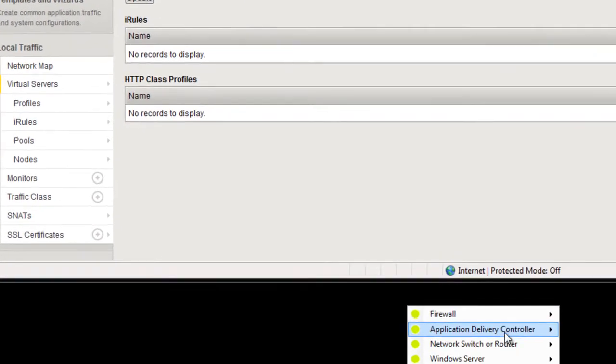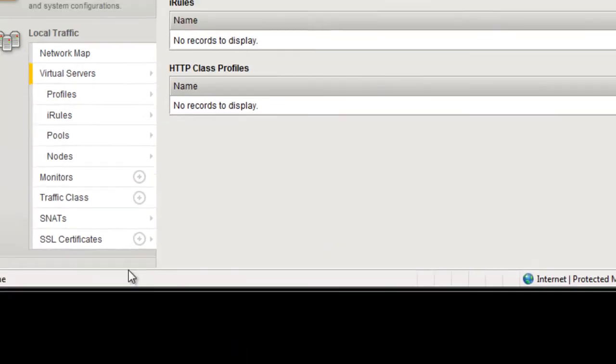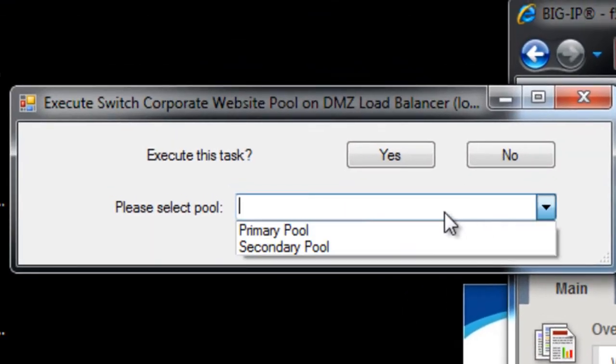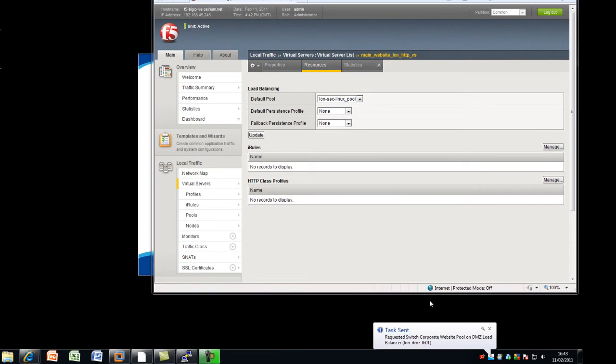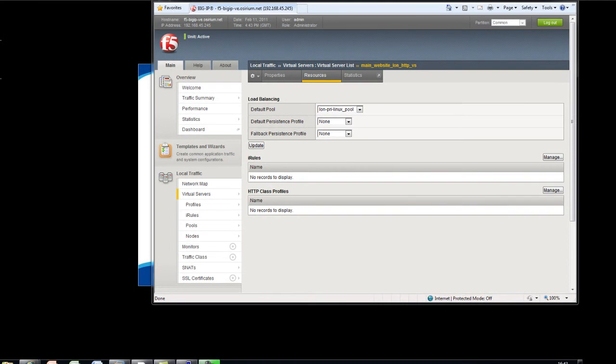If I go down and try the task again, I can switch it back to the primary pool, execute the task, yes, off it goes again. Comes back nice and quick, and now again clicking in the resources we can see it set it back to the primary pool. So we know there our task is working successfully.